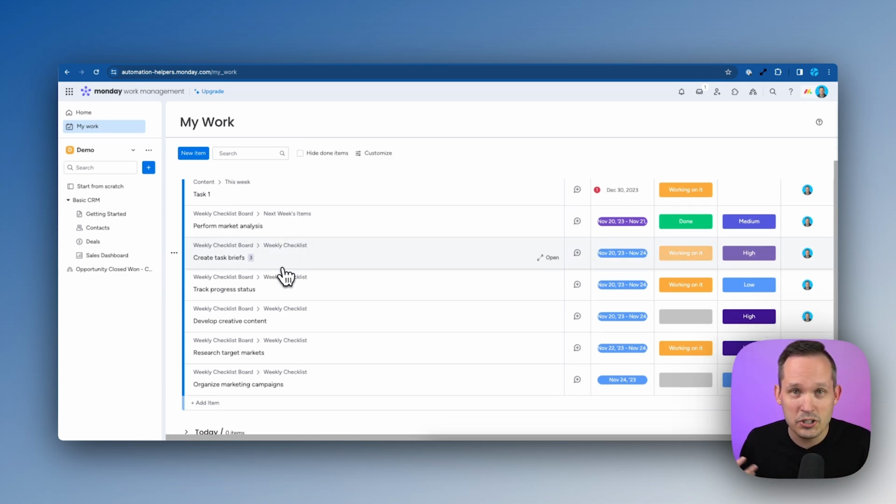So when I'm managing my team or as an employee, if I'm looking and I want to say, what do I need to work on? What's the priority? When are the due dates? I can go to one screen as opposed to having to navigate to, say, 10 different boards throughout the application to find what I need to work on.